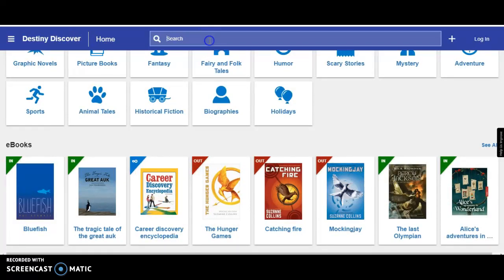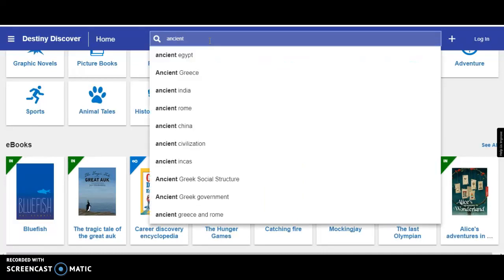So once we've looked at the opening page, I suppose the next step would be to actually do a search. Students at my school do a combined project between social studies and ELA on ancient Egypt. So I think this is a search that many of my students would probably use at the school.